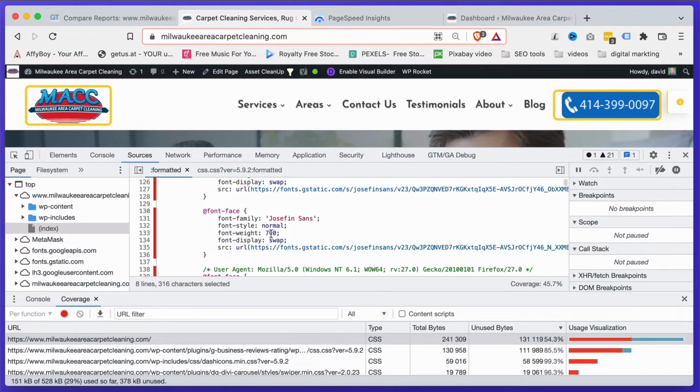These are all the different font variations, the different font weights. So if we could actually do something about getting rid of this, probably we can speed up the site. The challenge is finding out where the heck this code is stored.